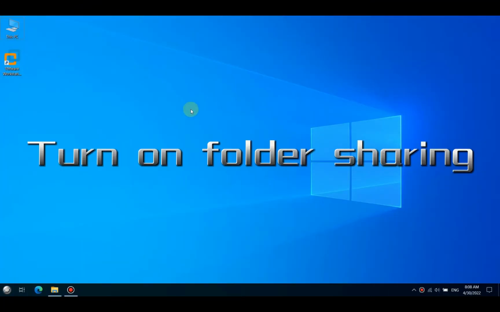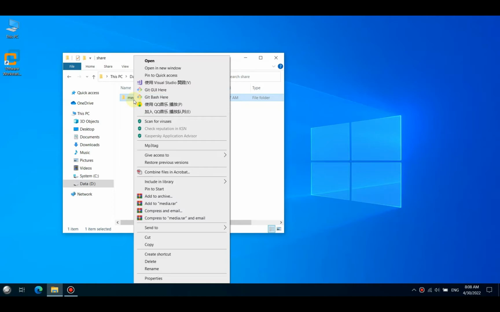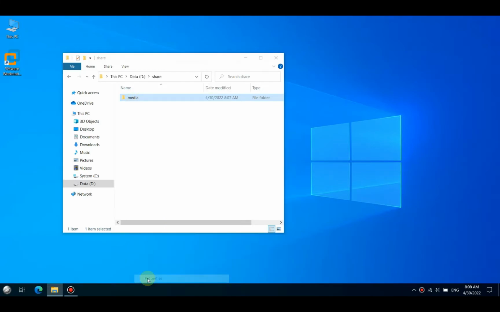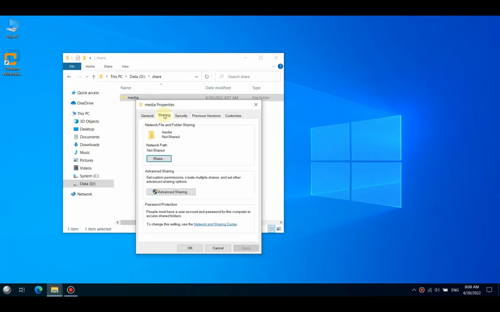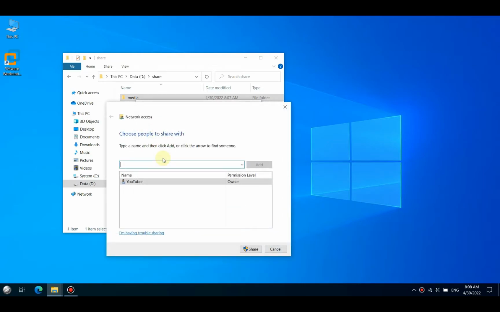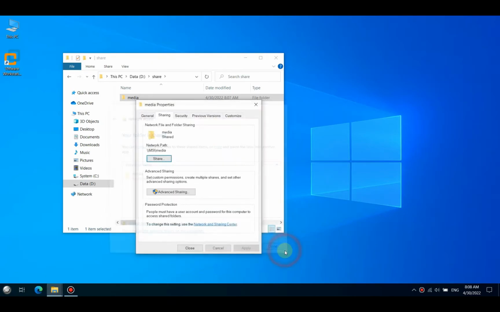Turn on folder sharing. Select the folder you want to share and right mouse click. Click Properties. Click Share. Click Share. Click Advanced Settings.